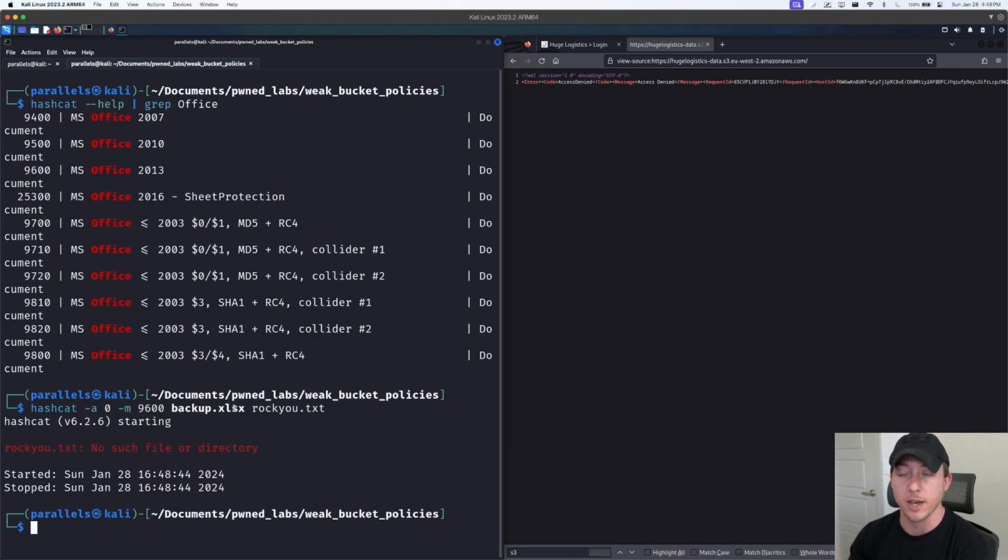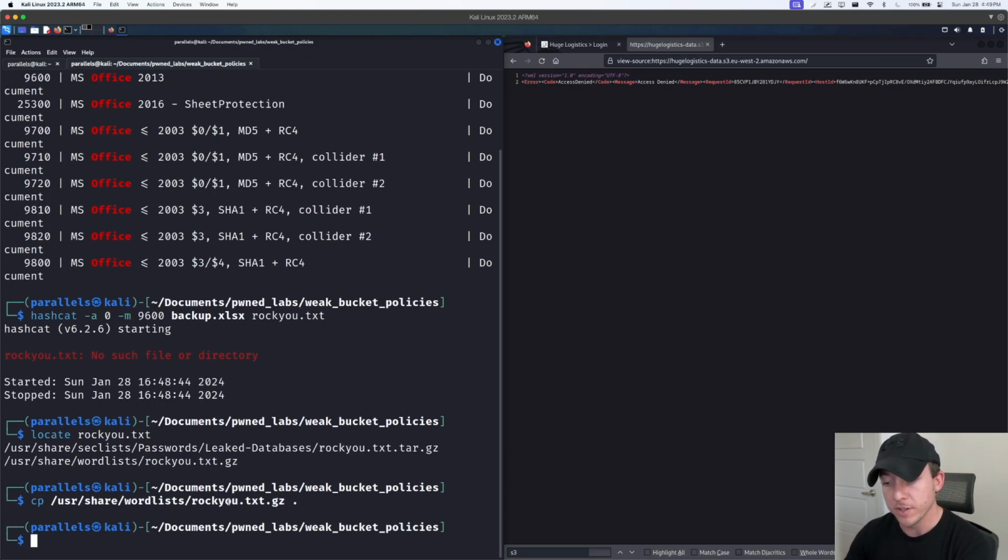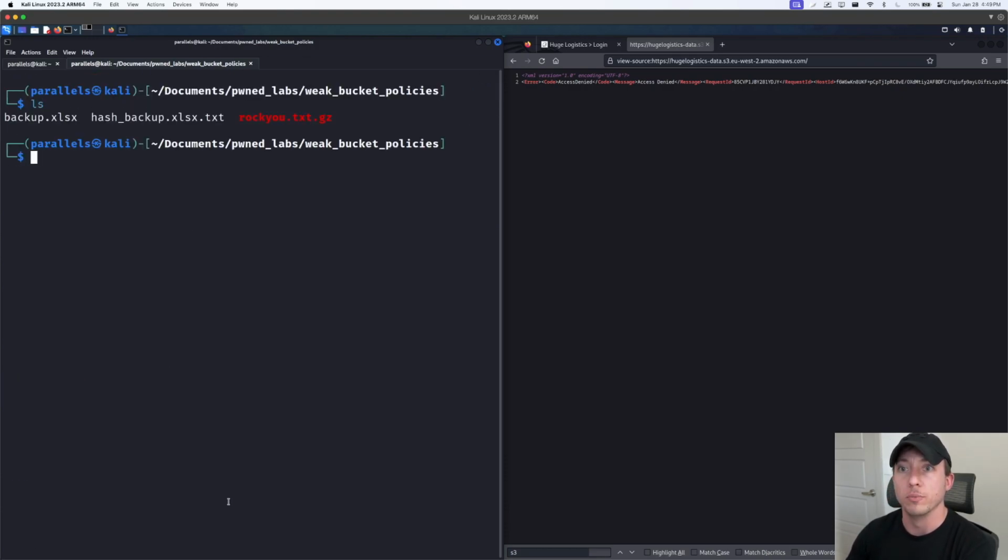We're going to use rockyou.txt, which is a super popular word list for password cracking, at least when it comes to capture the flags. So we can go ahead and do a locate and then rockyou.txt. We can see that it's right here. So we're going to do a copy of /usr/share/wordlists, and then we're going to copy it right to this directory. So let me clear my screen so we have some more room.